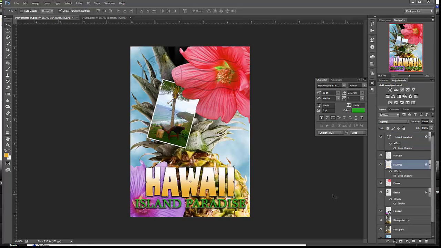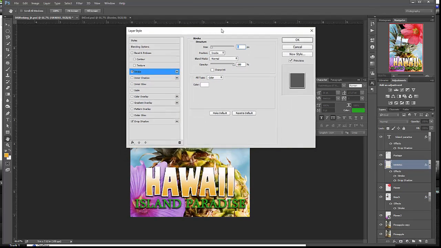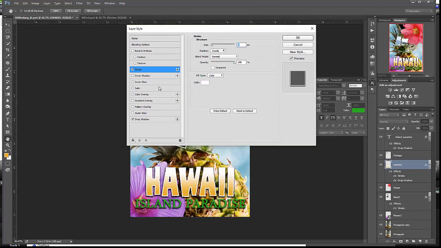Next, we're going to add a stroke to the text for Hawaii, so make sure that that is selected. Click on the Effects button at the bottom of the layer. Click on Stroke, which is going to bring the dialog box up. We have the same type of stroke like was added to our beach, and we don't want that same thing. So we need to make a few changes to this. We don't want quite as wide of a stroke on there. We're going to change that to a 4-pixel stroke.